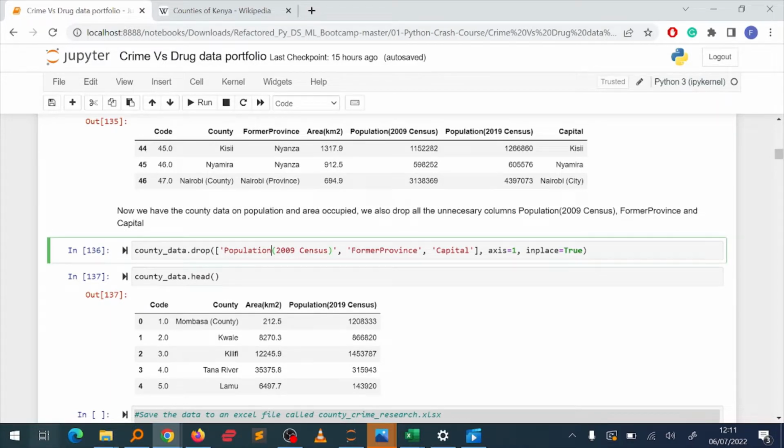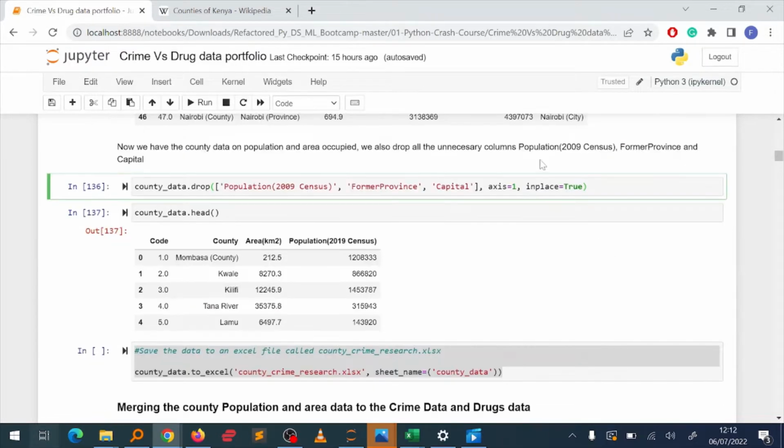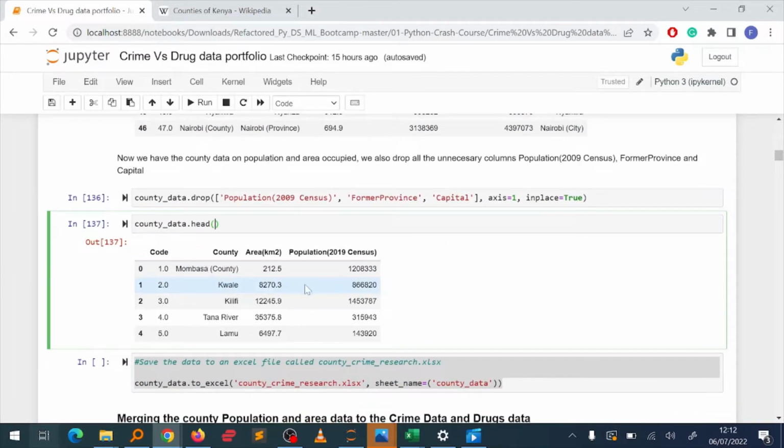This is how you drop them. You just use drop, then the data frames inside, with axis 1, because the default axis is usually 0. If you check with shift tab, you can see the axis is usually 0. So it will look in the index for population, and it will not find it if you don't have axis 1 here. But if you have axis 1, it will look through the columns and drop that. You have to put in place true so that it drops it, and when we now check the county head, it does not have the unnecessary former population in 2009 and capital, and now the data looks good.